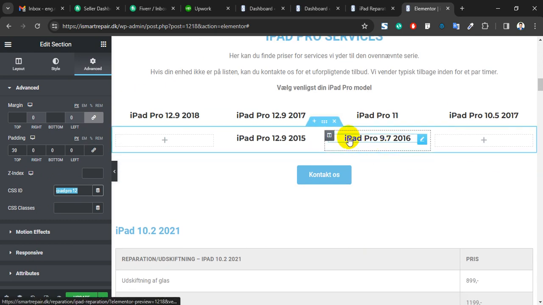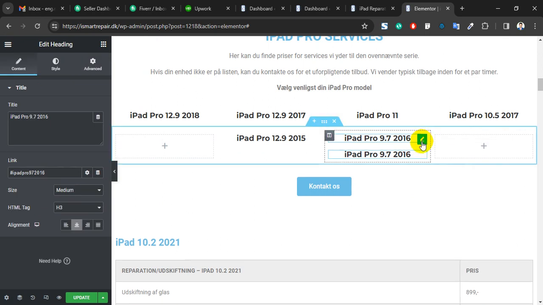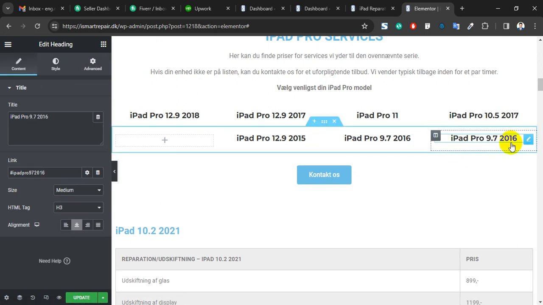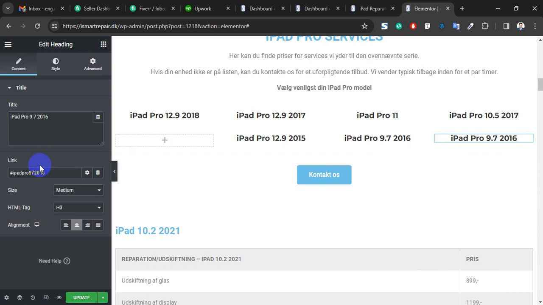Let's say for this one, if this is the new one, you see this is the ID. So put a link with a hash, then the device ID that we added. After that, changing everything, hit update.